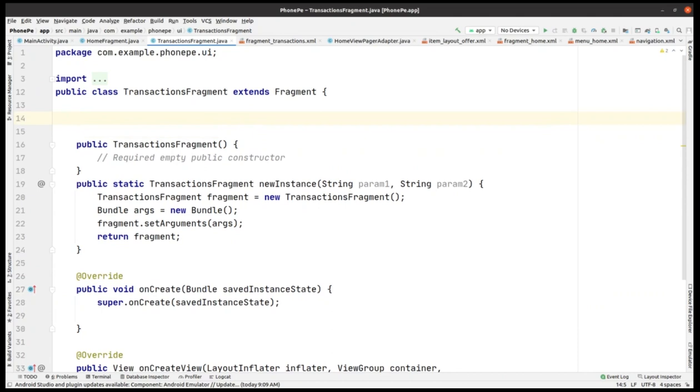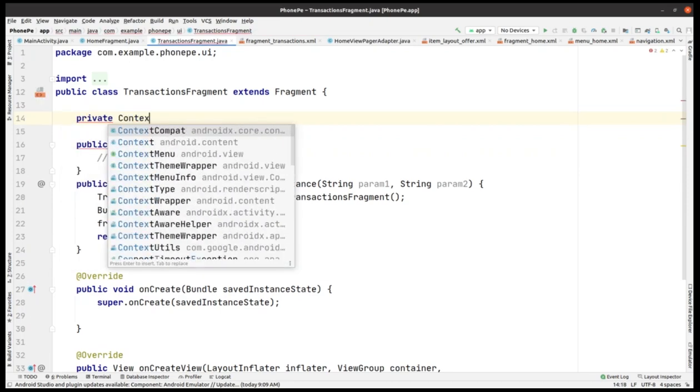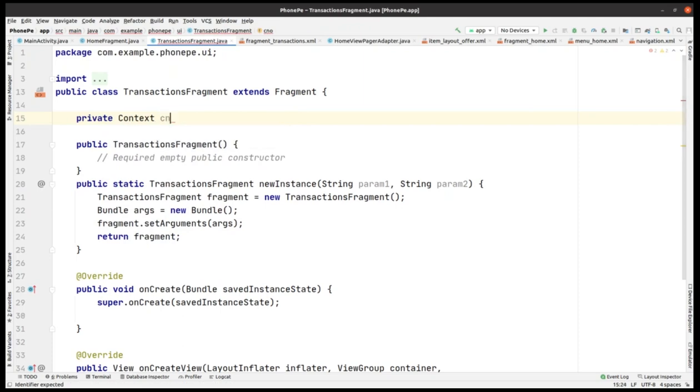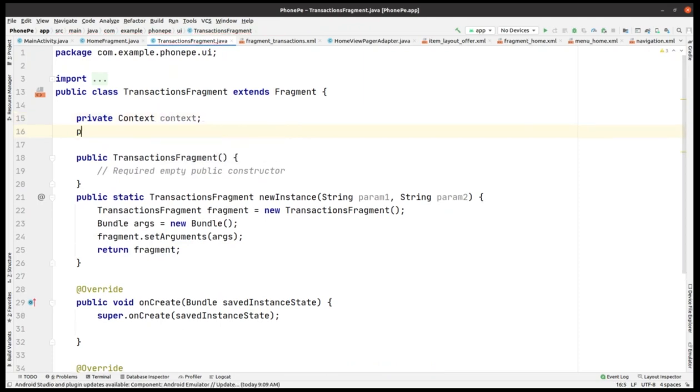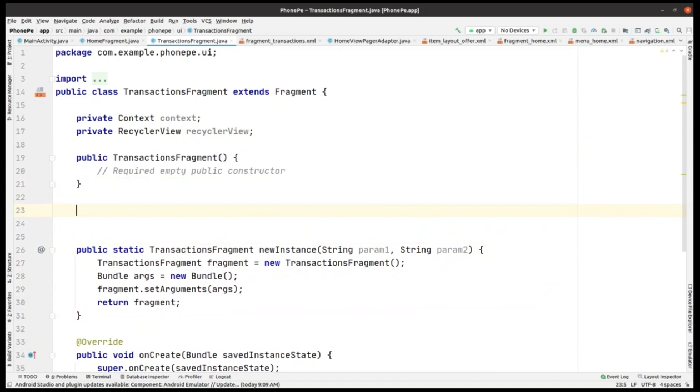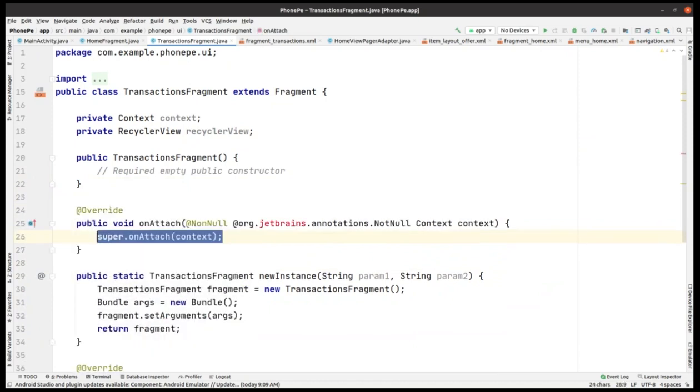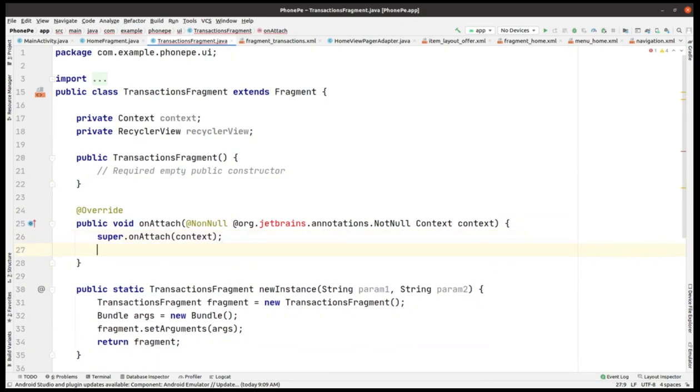Okay, so I'm just going to declare them here, private context, and take up that context, and then we're going to have a recycler view here. Okay, and now we're going to do the init view function, but before that, get that on attach. So within the on attach, this dot context equals context. Yeah, good to go.